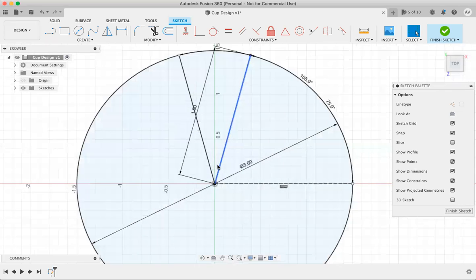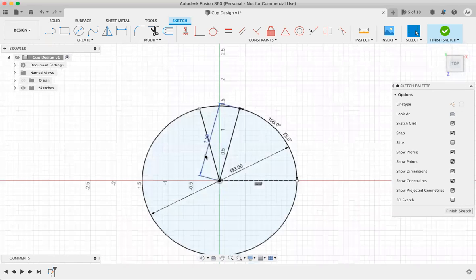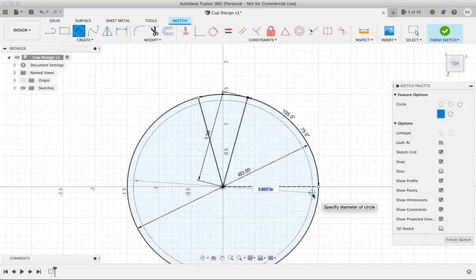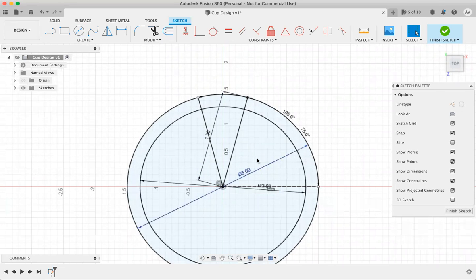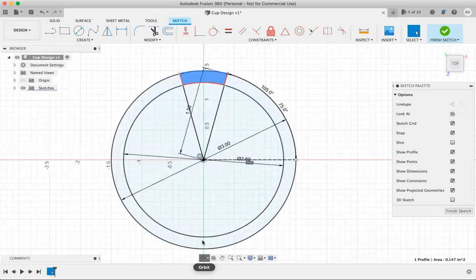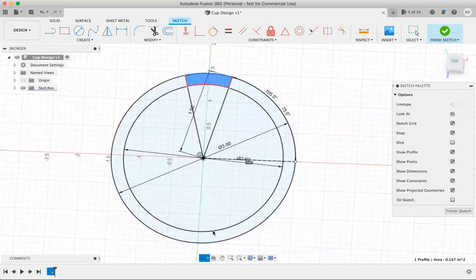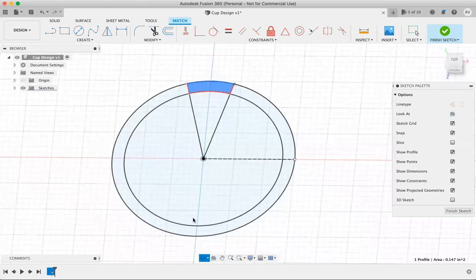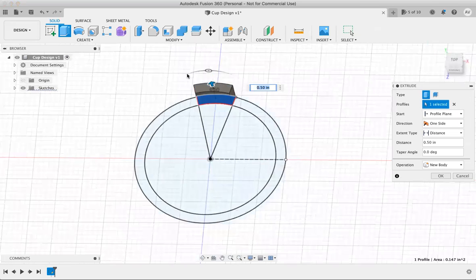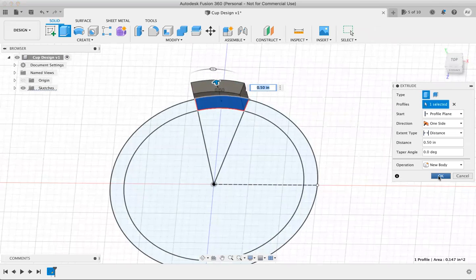Okay. Now this is the pattern that's going to get repeated. So we're going to have another circle in here. We'll make this, for example, 2.6. And then this section is the one that's going to be extruded out. So we're just going to do the extrude. We'll extrude this out. Maybe, yeah, let's do 1/2 inch. Right, and then let's hit OK.